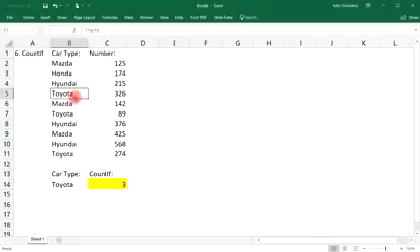So notice that it tells me how many times Toyota is listed in this list. And so we have 1, 2, 3. Now let's choose Mazda. Actually, let's choose something different. Let's choose Honda. Honda should be listed once. Now I'm going to add another Mazda to the list. So we have 1, 2, 3, 4.